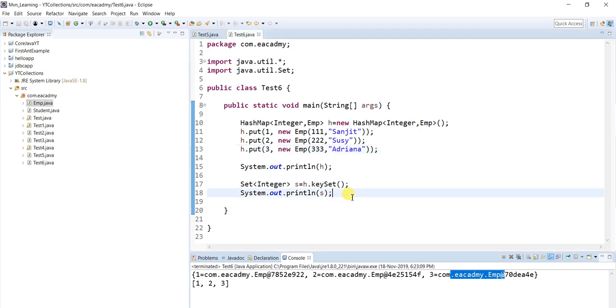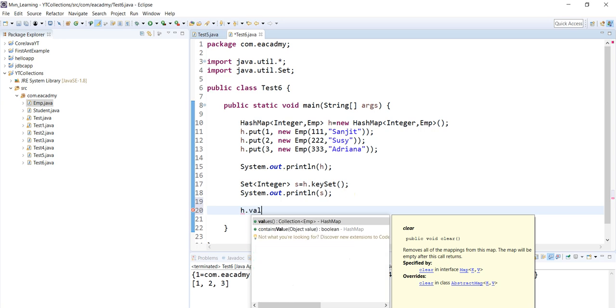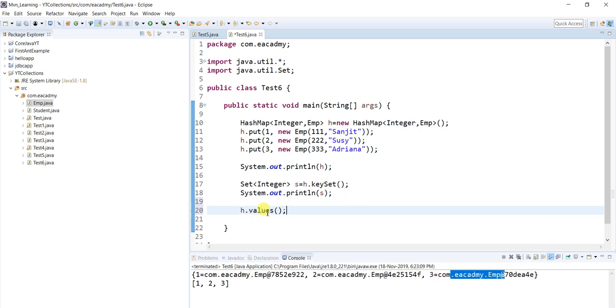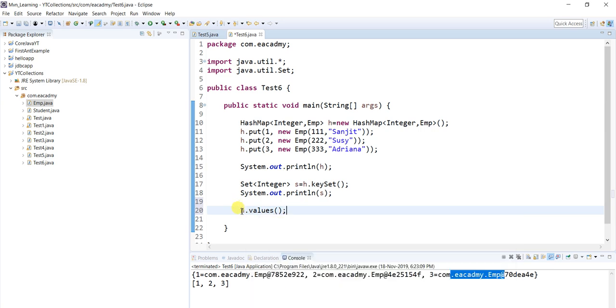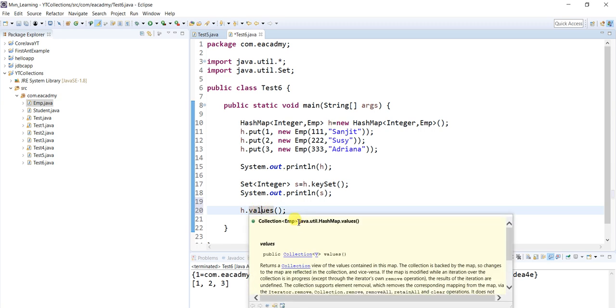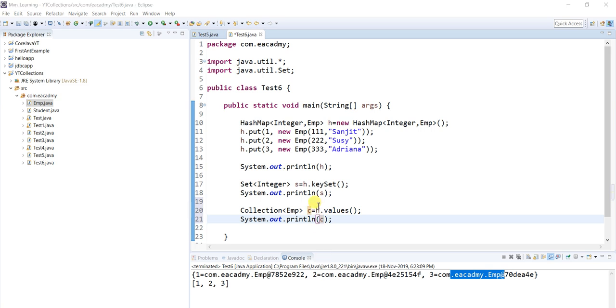Now I want the values. Just use your brain, you will understand. h.values(). Now what will it return? You just put the pointer, it's going to return some collection, and the data type will be Emp. So just put the mouse pointer over here and copy it. Paste it, and let me name it c. If I write sysout and print c, what do you think is going to be printed? It's going to print the values, right? Means it's going to print this one.